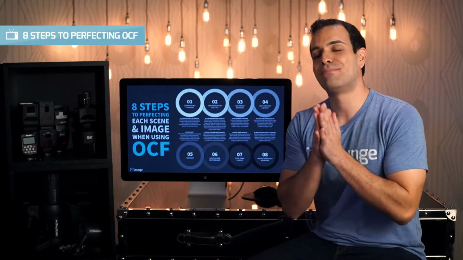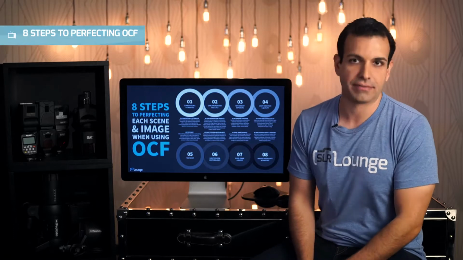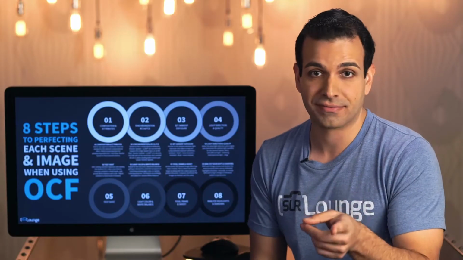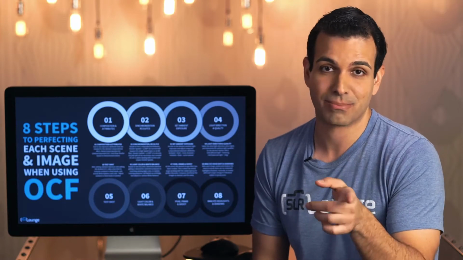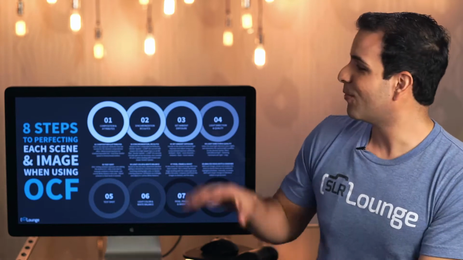8 steps to perfecting each scene and image when you're using OCF, off-camera flash. By the way, do not say OCF 10 times fast, because then it becomes something that's not so good. Okay, so what is this?